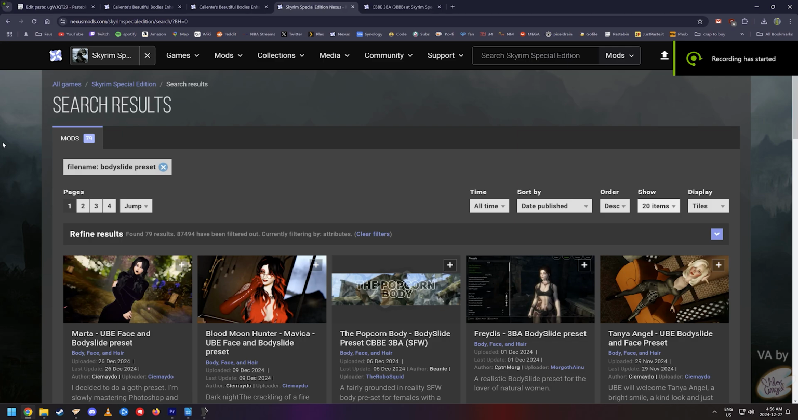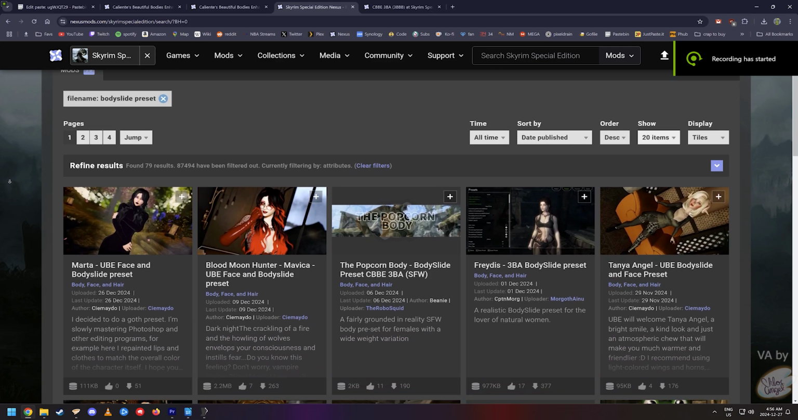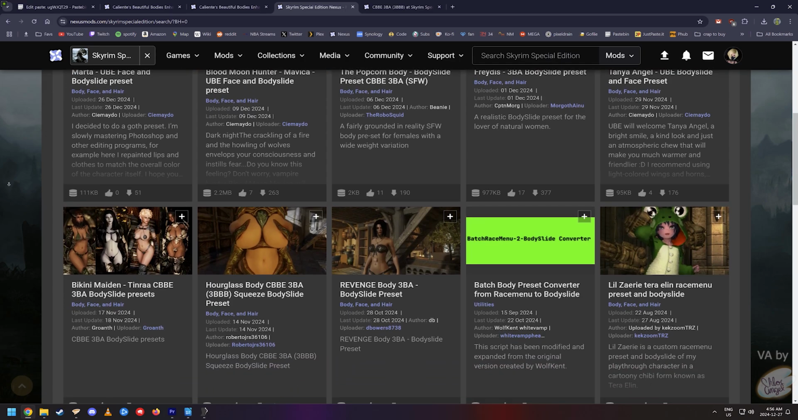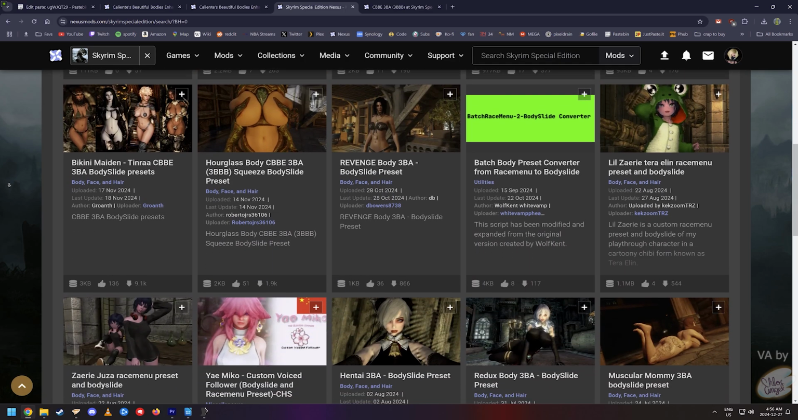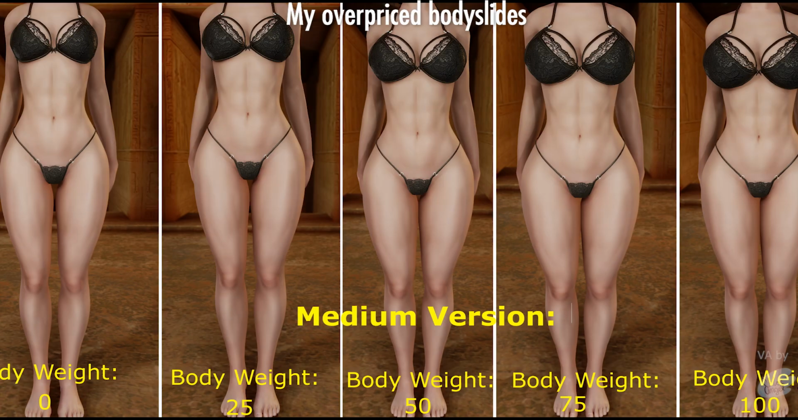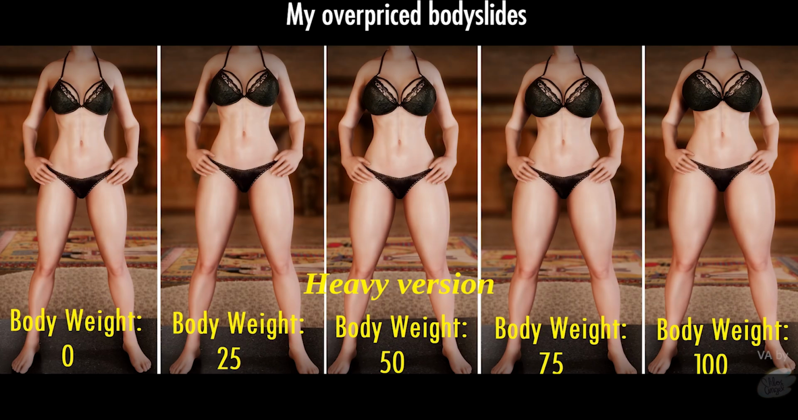A Body Slide preset is a set of options and settings, all combined into a file to tell the game how the body will look. You can find many Body Slide presets on Nexus, all for free. Or, if you want to waste your money, I have my own presets that cost too much.